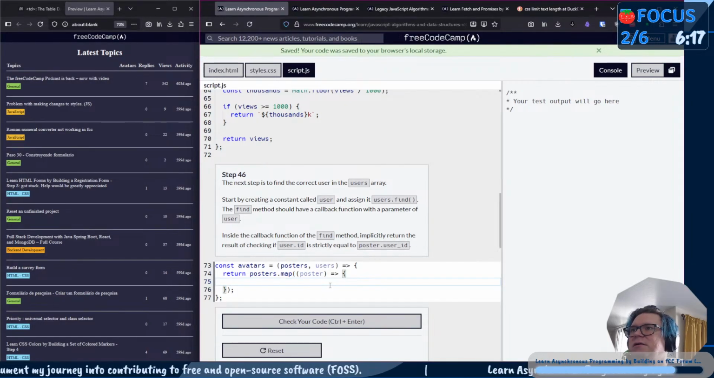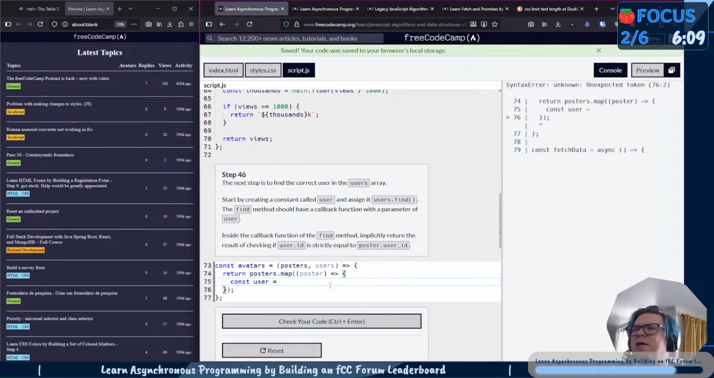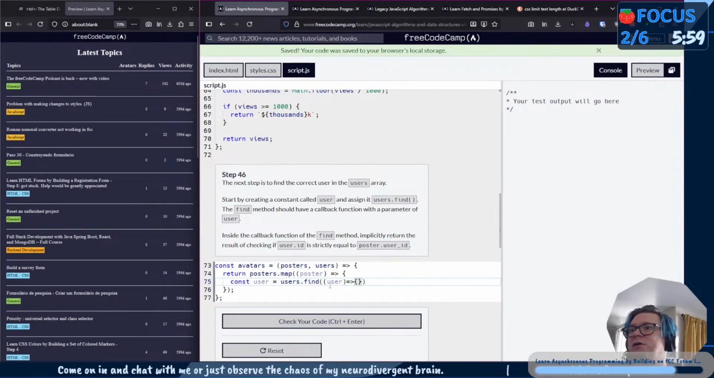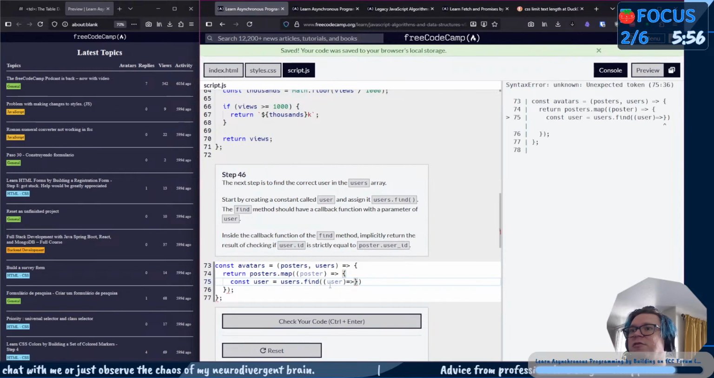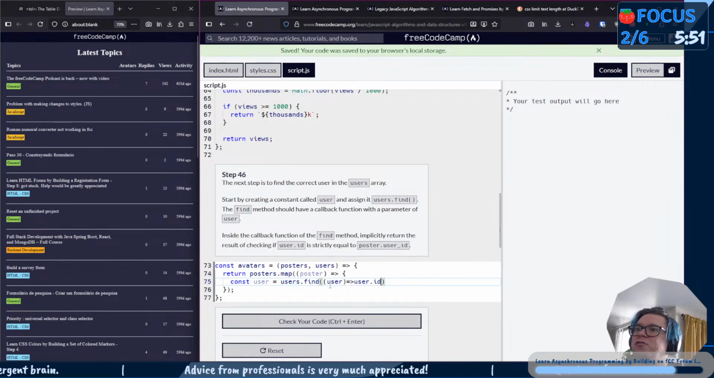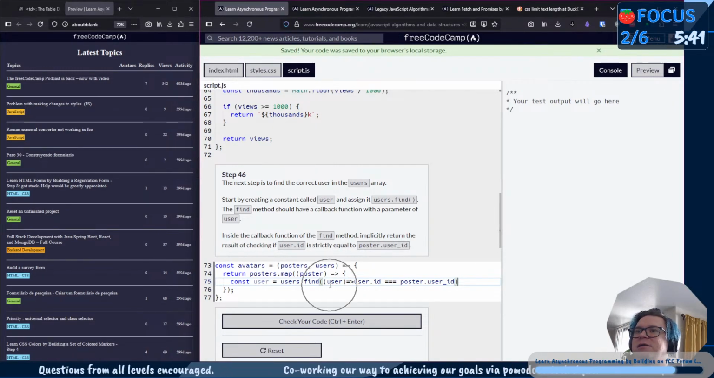TD. Start by creating a constant named user. And we're going to assign it to users.find, and the find method should have a callback function with the parameter user. And inside that callback function, we should implicitly return the result of calling user.id strictly equal to poster.user.id.